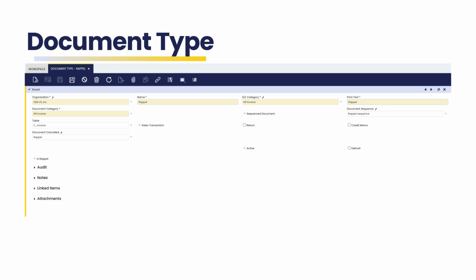Check the Sequence Document checkbox. Select the previously configured sequence in Document Sequence, in this case, Rappel Sequence. In Table, select C_Invoice. Check the Sales Transaction and Rappel checkboxes. Save the record, and the document type for Rappels is ready.